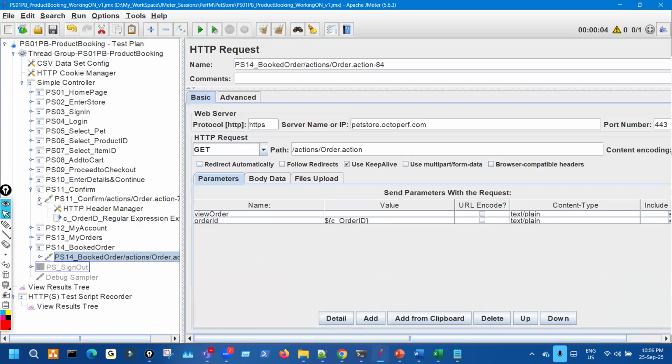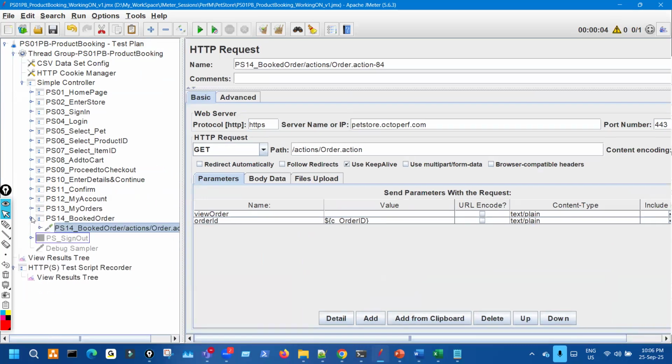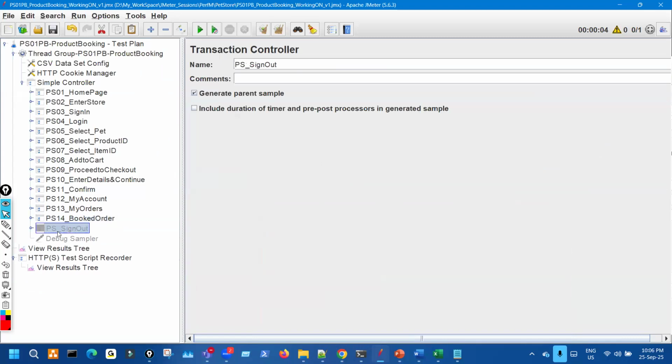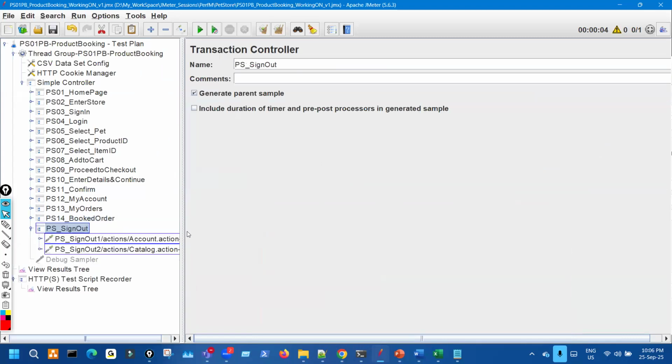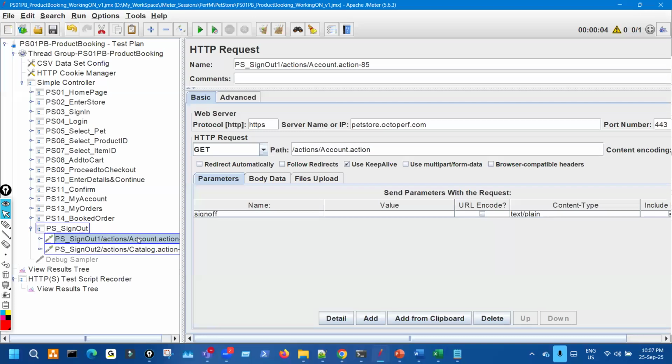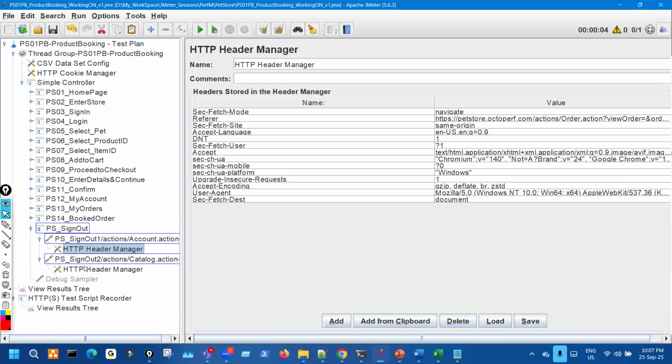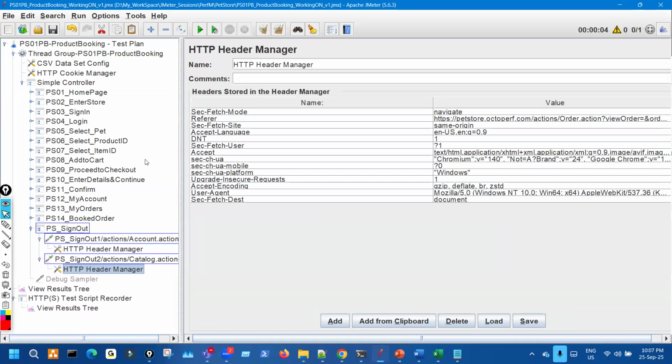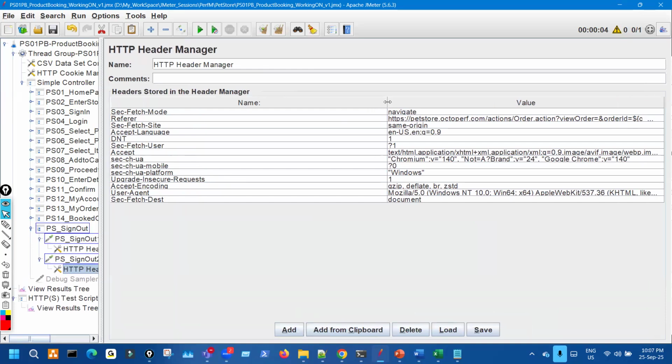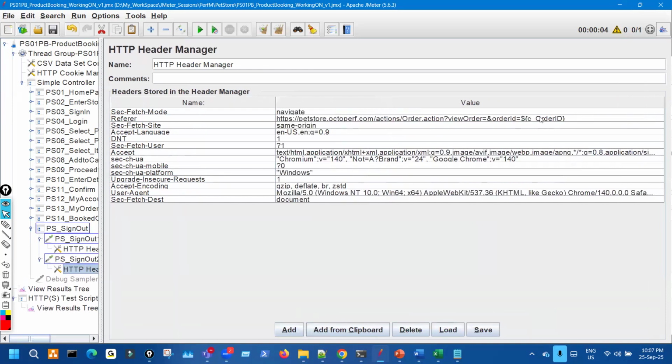We can test it. We will test it also. But before that, let me finish sign out as well. So in sign out, if you see, there is no such value again to do correlation. Another thing, it has been handled. In the referrer, what is that order ID? So automatically when we do replacement, it got replaced. So that's why. Yes, in the referrer values are there.